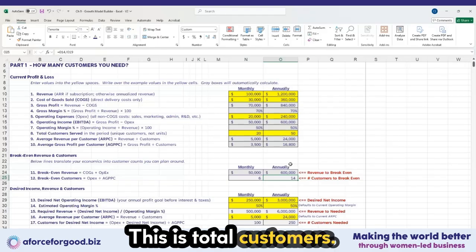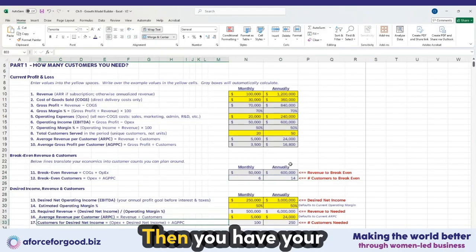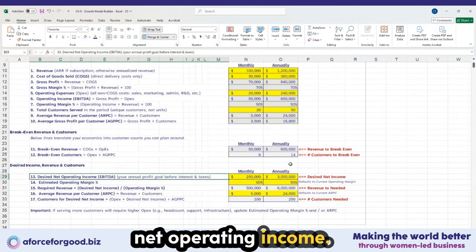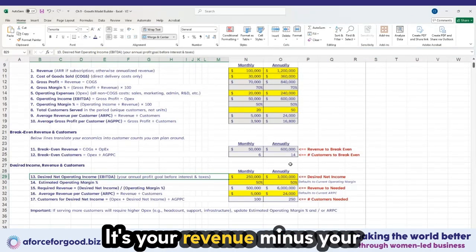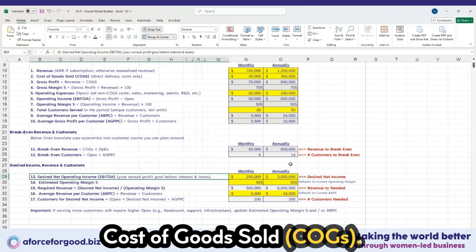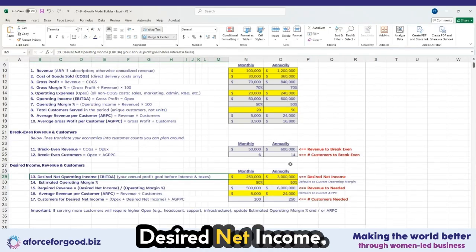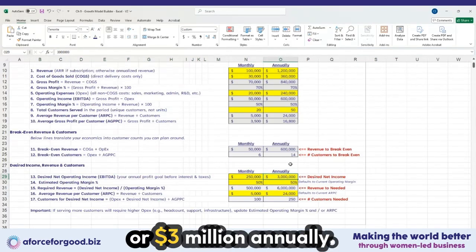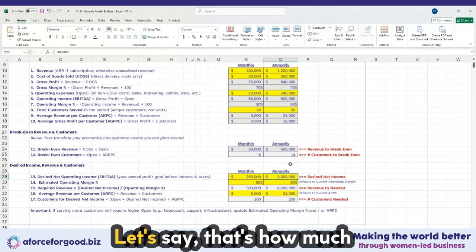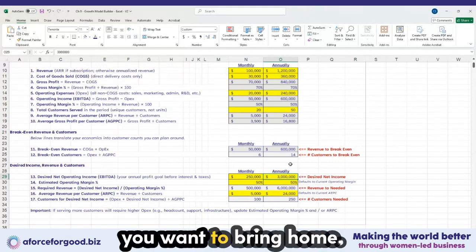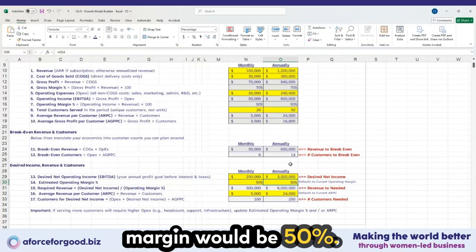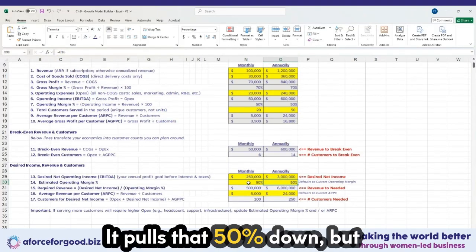This is total customers. Then you have your EBITDA, which is your net operating income. It's your revenue minus your cost of goods sold. Then your desired net income, $250,000 per month or $3 million annually. Let's say that's how much you want to bring home. Estimated operating margin would be 50%. It pulls that 50% down.